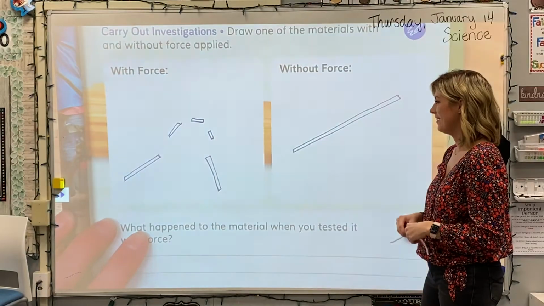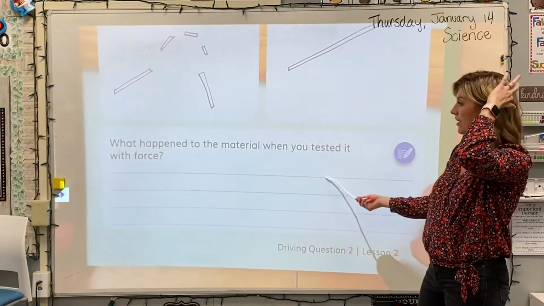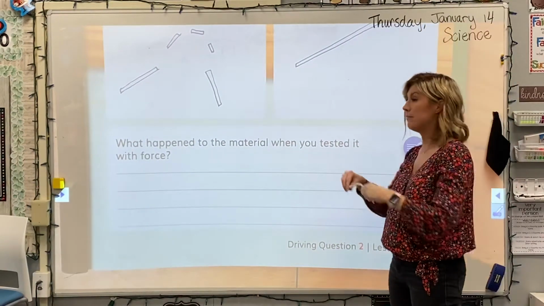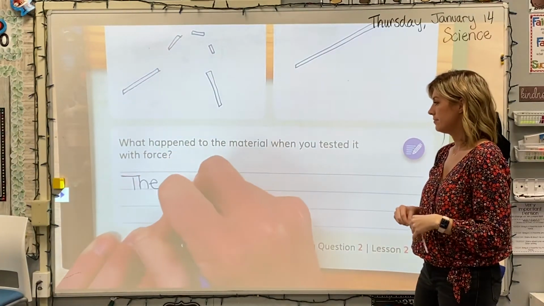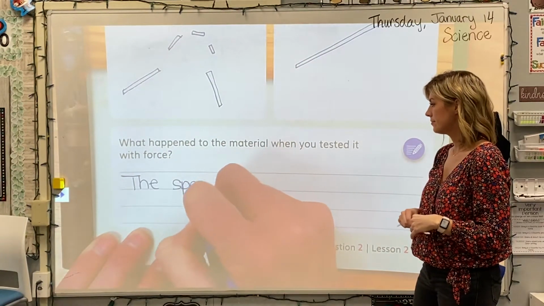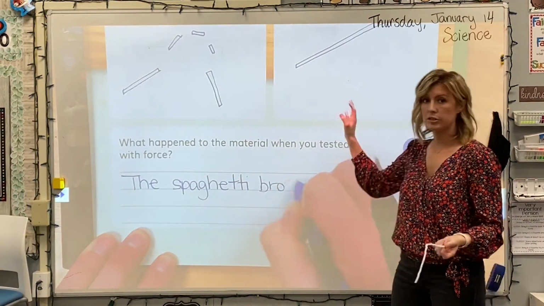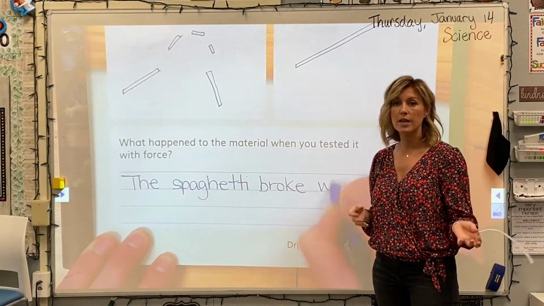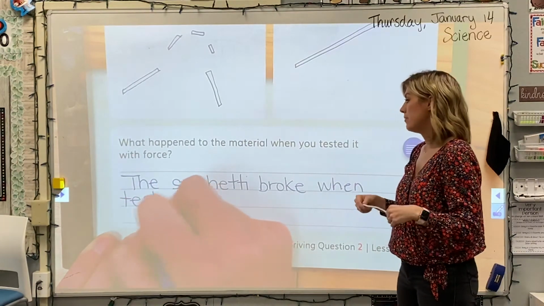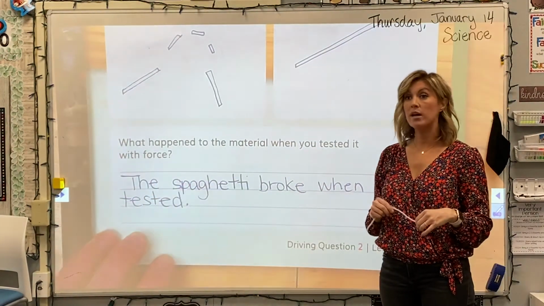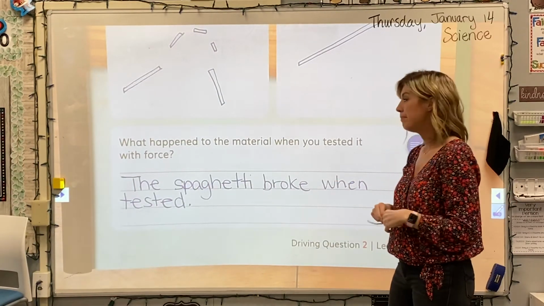So that's what happened. Very good. Then you're going to have to explain what happened when you tested that piece of spaghetti with force. When you bent it, what happened? Well, I think in our case, the spaghetti broke. Yes, it definitely broke. And if you chose a different material, just explain what happened. Maybe you had the ruler and nothing happened when you applied force because it was very hard. Maybe you bent the cardboard and it was pretty flexible, but you just couldn't tie it.